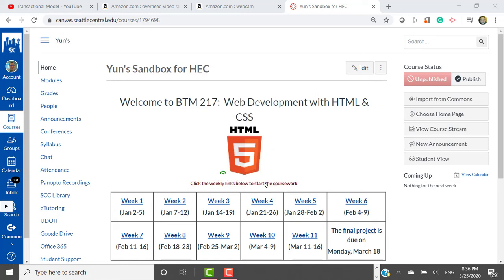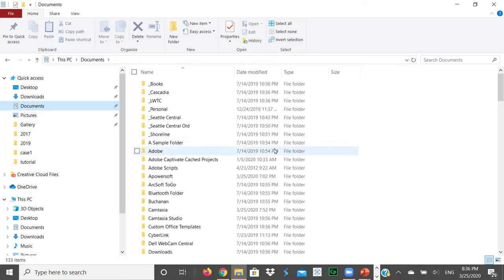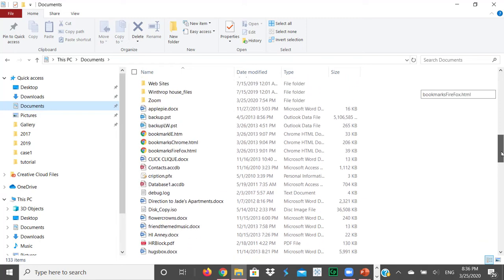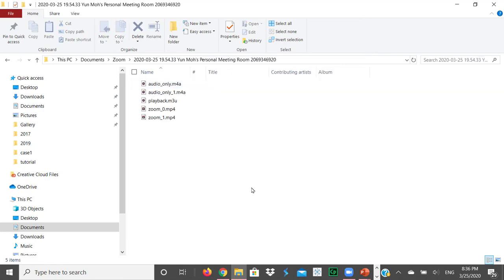I'll just go ahead and click on OK, and then open File Explorer and go to my Documents, and then go to the Zoom folder. Here's the folder, and you'll see a few files, some audio files and video files. How do I know? Because I'm looking at the file extension: MP4, and M4A sounds like an audio file.